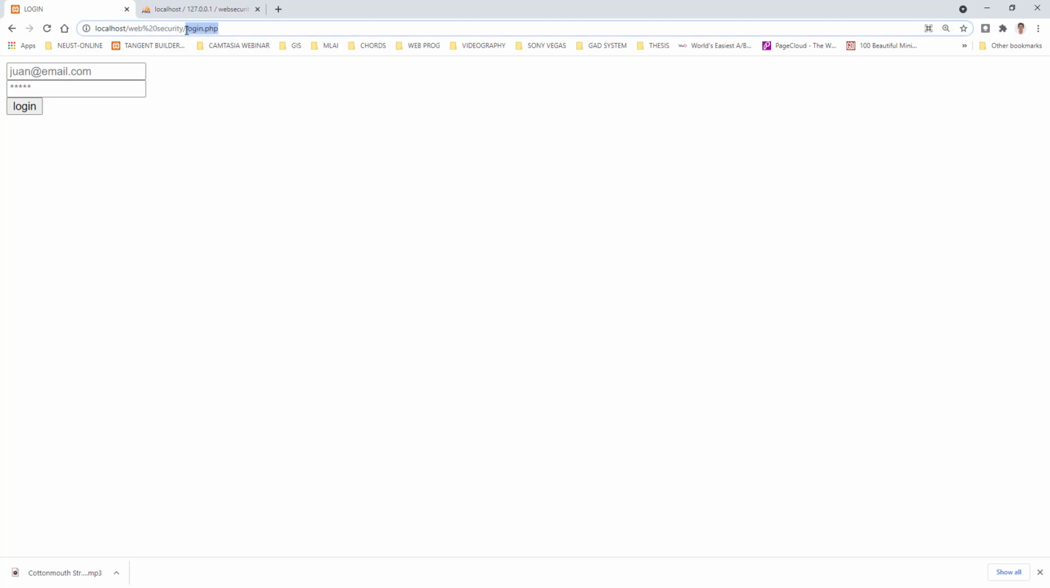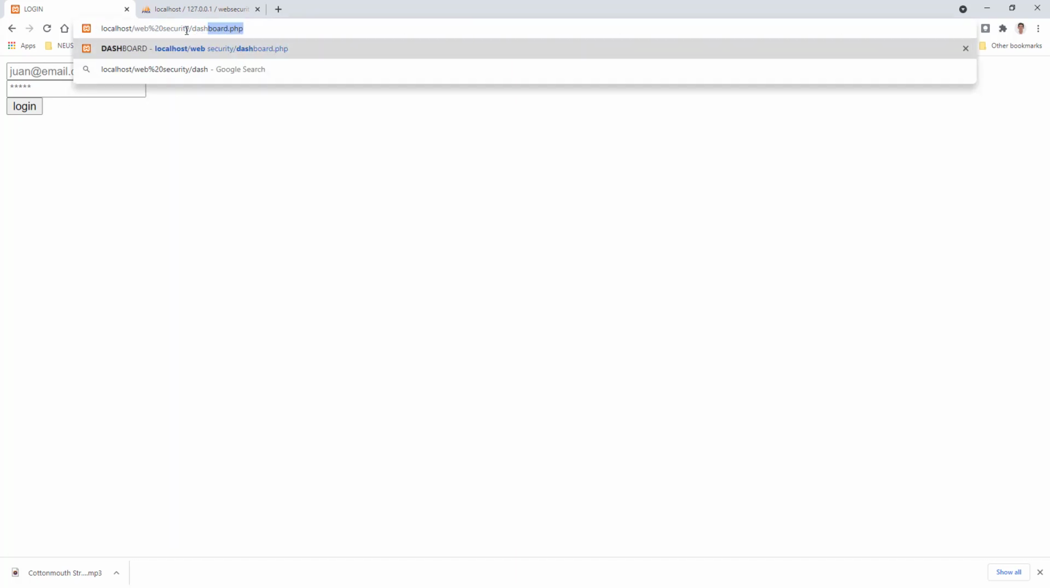So pagka nag-try tayo ng dashboard.php, hindi tayo makakapasok. Dashboard.php. So, kahit na anong gawin natin dyan. Okay? So, in this case, na-resolve na natin yung problem natin na binabypass ni user yung login or registration para makapasok dun sa landing page natin.